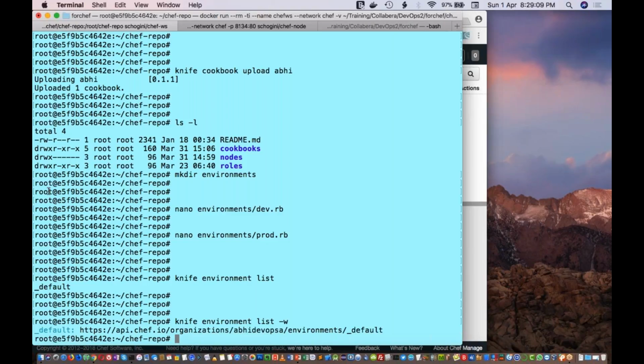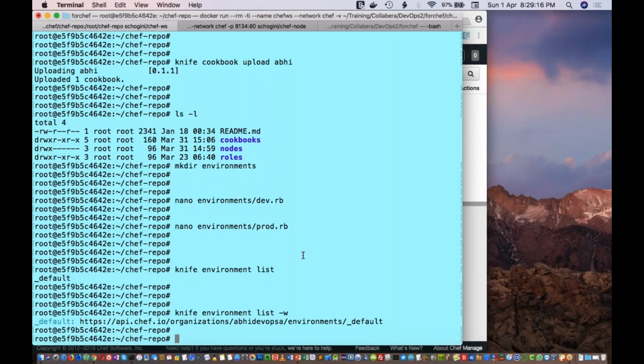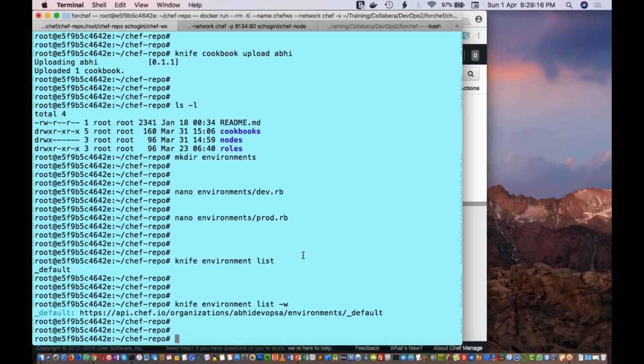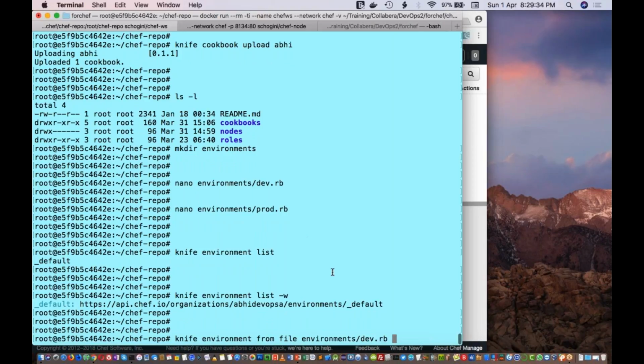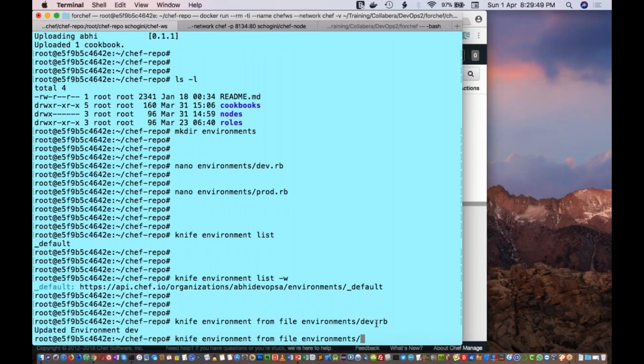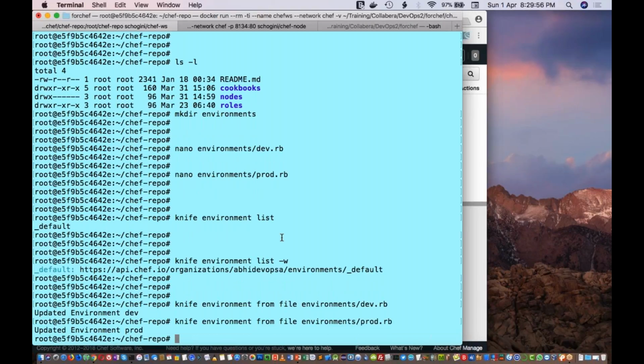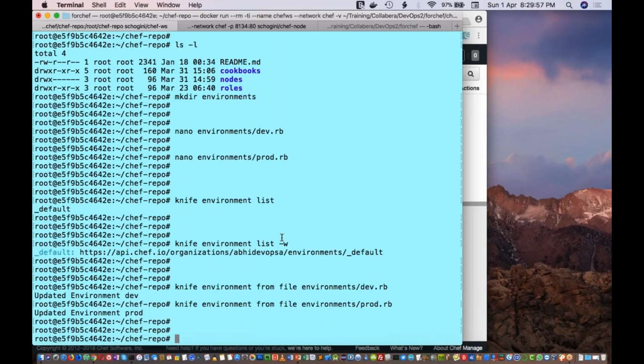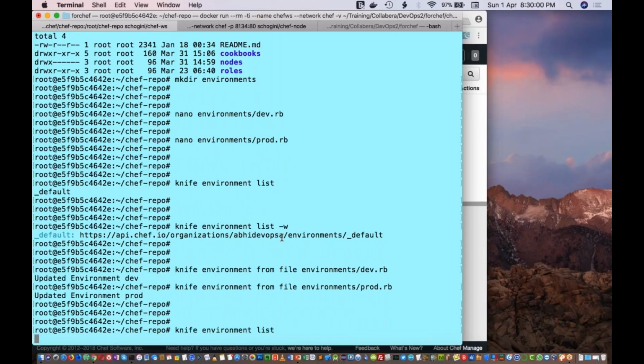Now we have created these dev.rb and prod.rb files, which are the files we use to create our environments. In order to create environments from these files, we have to execute the command knife environment from file followed by the path of that particular environment file. So here I'm going to create an environment from the dev.rb file, executing knife environment from file with the folder path of that file. Similarly, I'm going to create an environment from the prod.rb file. So now I have created two more custom environments. If I execute the environment list now, I'll get three environments: _default, dev, and prod.